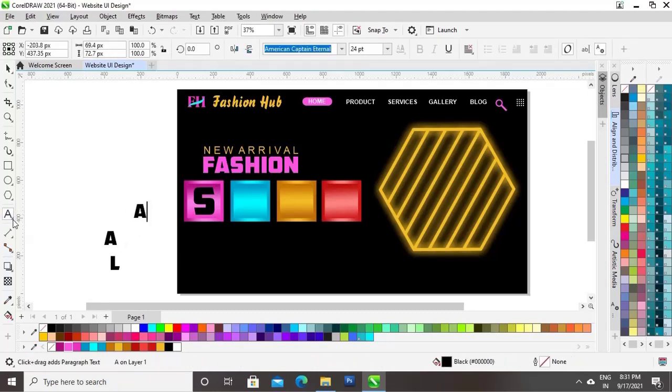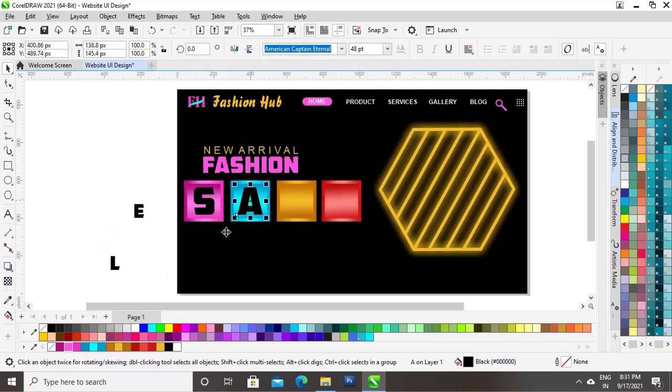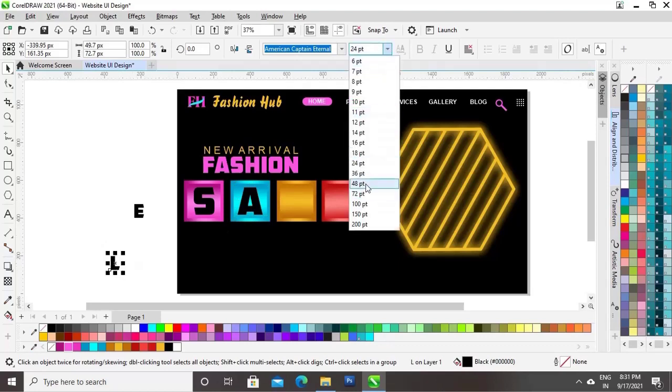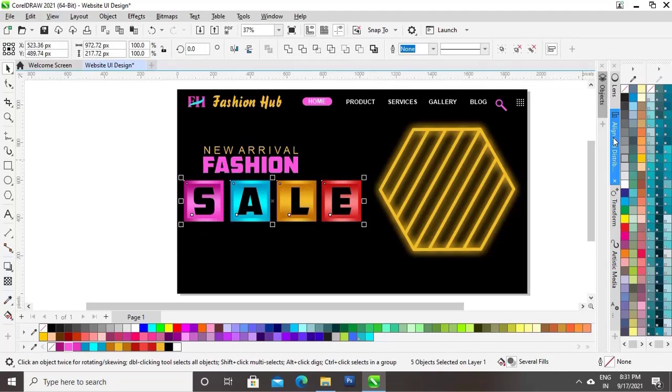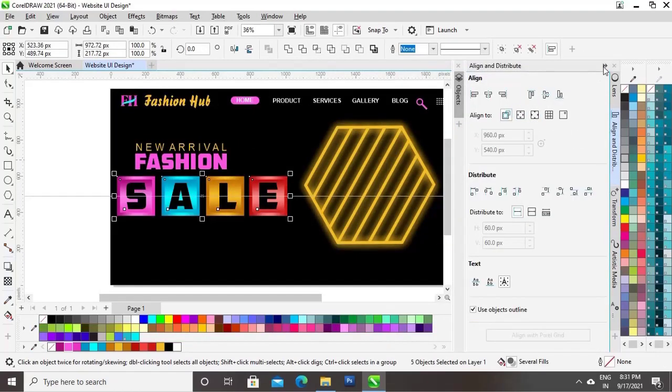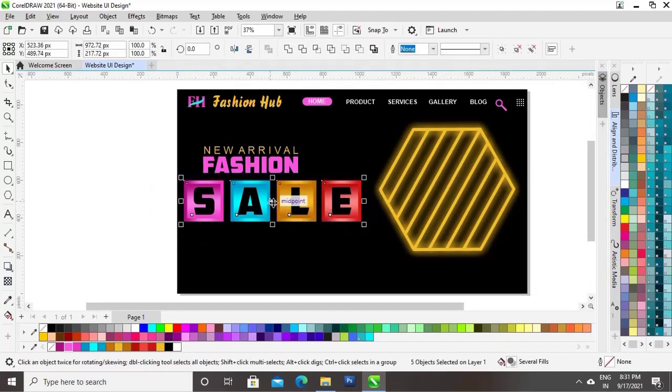By mistake I have written 2 A's, so now I will correct it. We will write E. I will place A. We will give the same size to all the alphabets. I will select all 4 squares and we will set the align. We will set align center vertically. I will select all the square boxes, right click, then we will group.